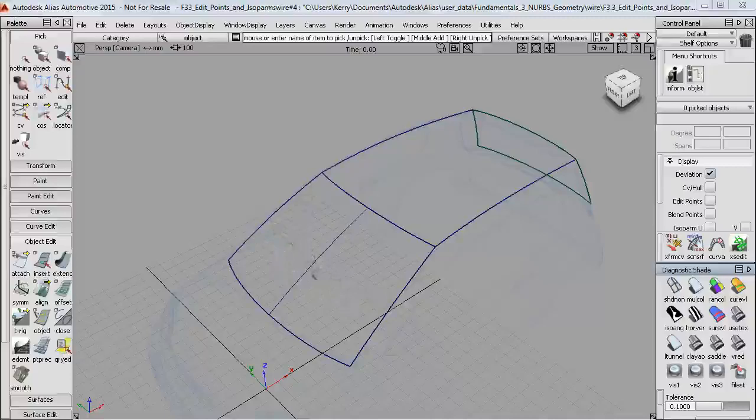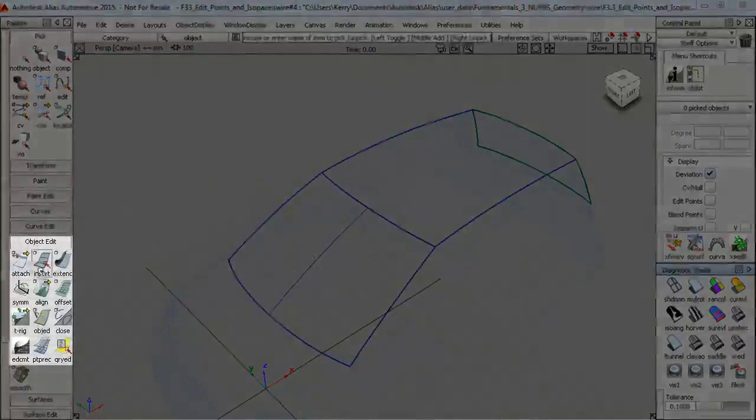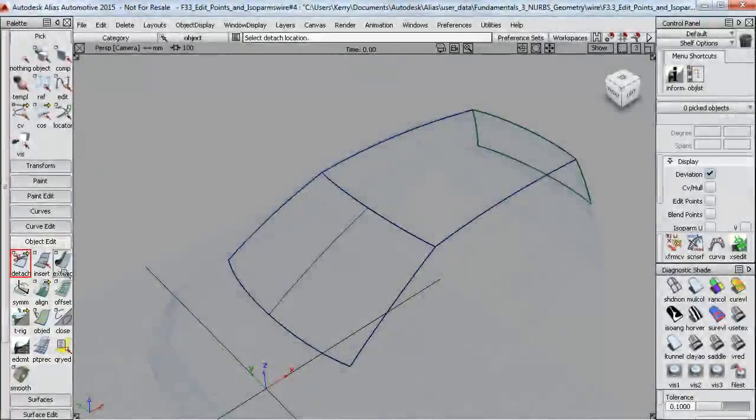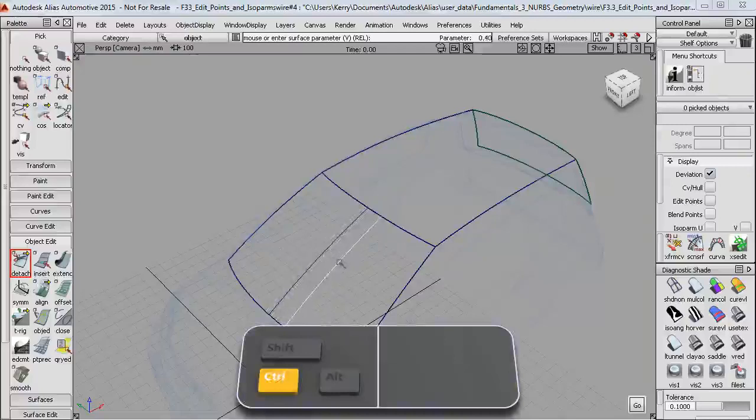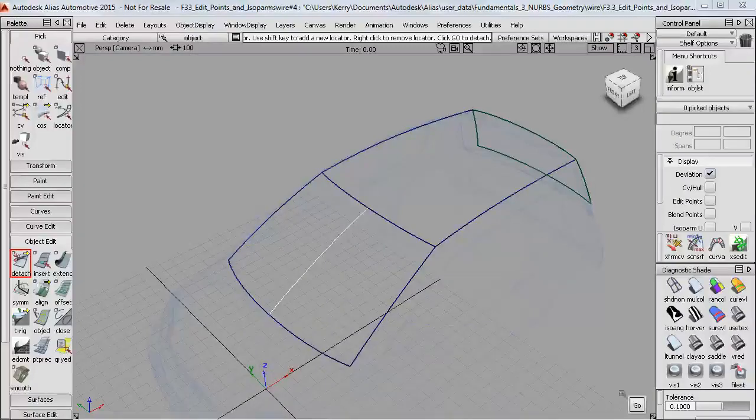So I can use this to split the surface using the Detach tool here on the Object Edit palette, under Attach. And if I click on this isopalm, then I get a splitting line in the right direction. But it's free to move. So I can use the Control key to snap exactly onto the isopalm line. And then I can say Go, and then just pick and delete the other half.